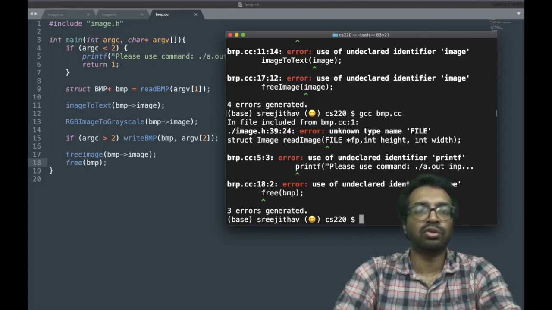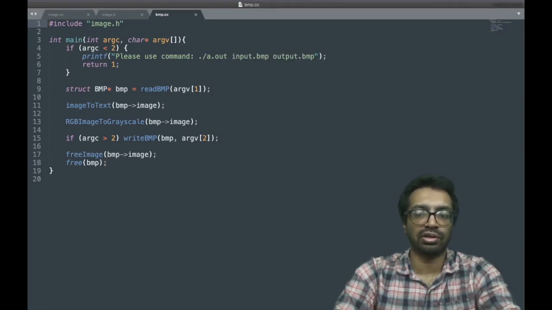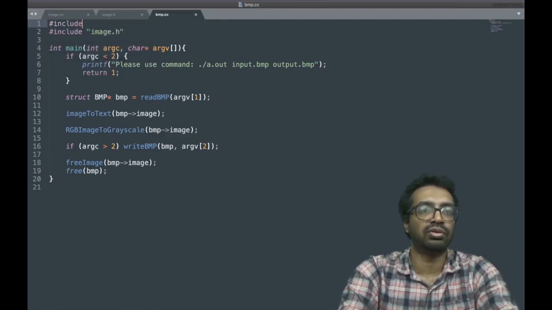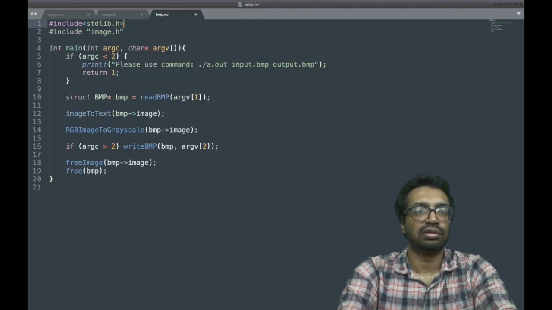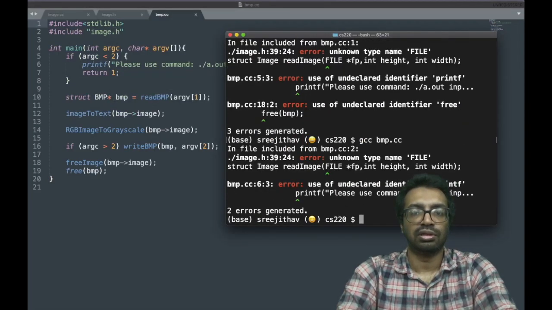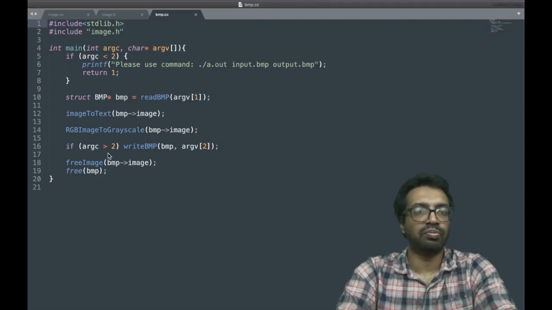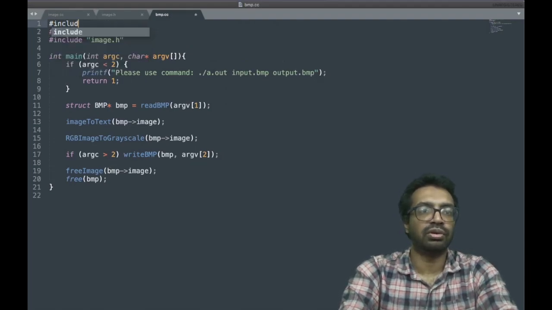And it's saying it does not know what is free. Where is free? It does not know. So let's include that. Hash include stdlib.h, and it does not know printf. Where is printf? Okay. So let me include that. Hash include stdio.h.